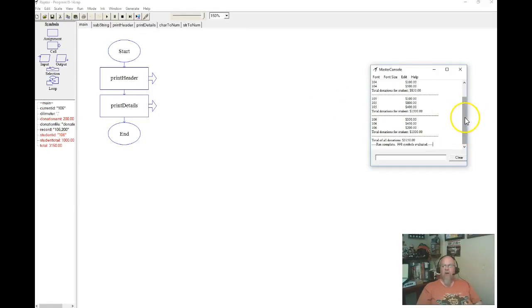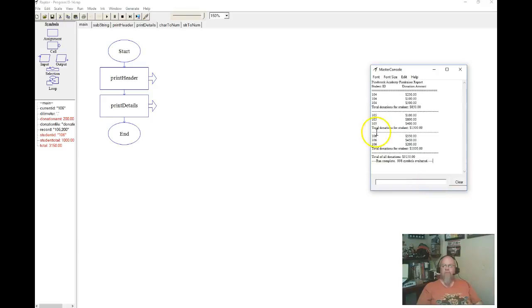So we run it. There it is. So this is Pine Brook Academy fundraising report. Student ID, space, donation amount. There is a split. There's students 104. Total donations for that student is that. There's 105. There are donations. 106. There's donations. And total donations was $3,150. Okay. So very simple.